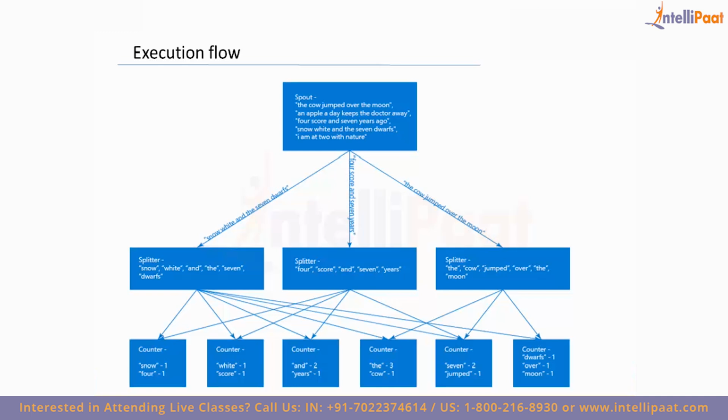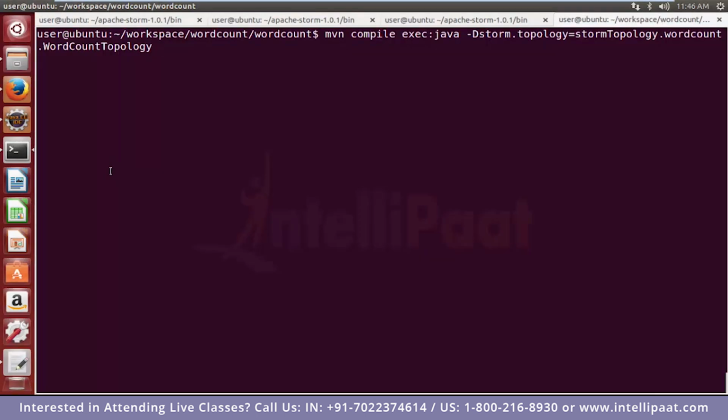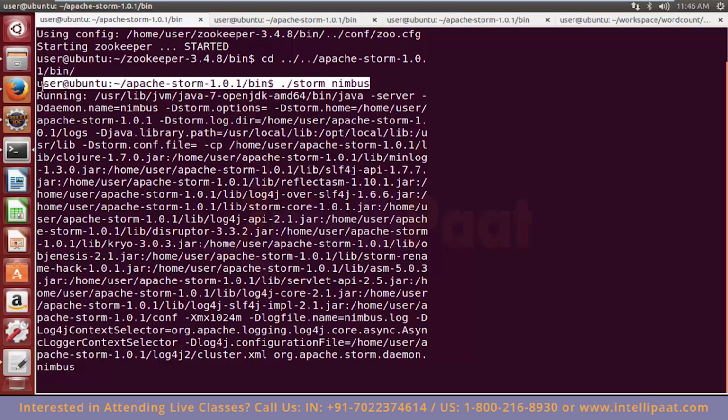So what I'm going to do now is go ahead and execute the topology which I just created, to see if we can actually get some output out of it. All right, so let's head to the terminal. I'm going to use Maven to get things done. Please first of all note that I have started the Nimbus service on my machine, which is the master service.